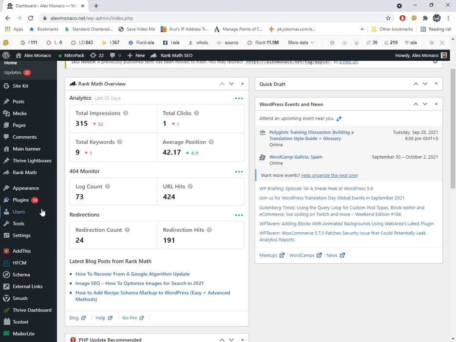On the left side you can see different tabs. Here you can see the analytics details like total impressions, total clicks, keywords, average position, and some other useful information. To create new posts and modify created posts, click at Post tab. To upload any content like images and videos, click on Media tab.